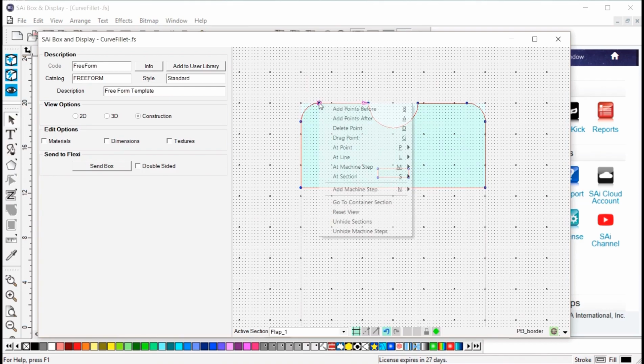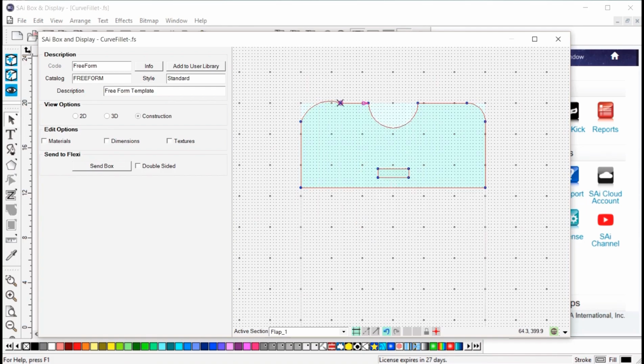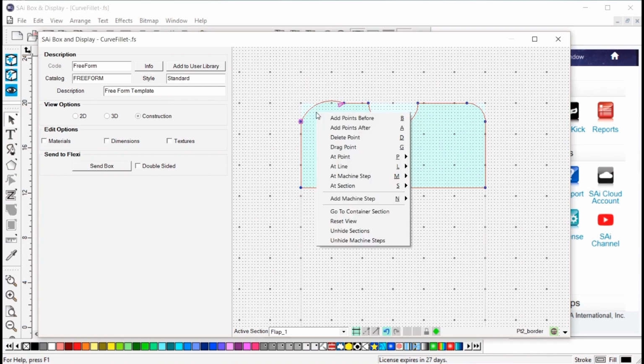So I'm going to right click and hit my G key so that I can drag it. If I was to drag it along this line here, and say I stopped right here, you'll notice that it's no longer tangent to this point here.